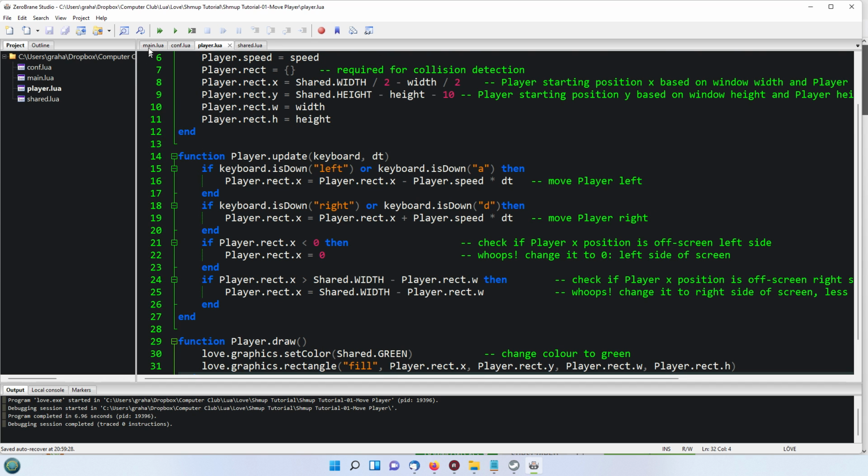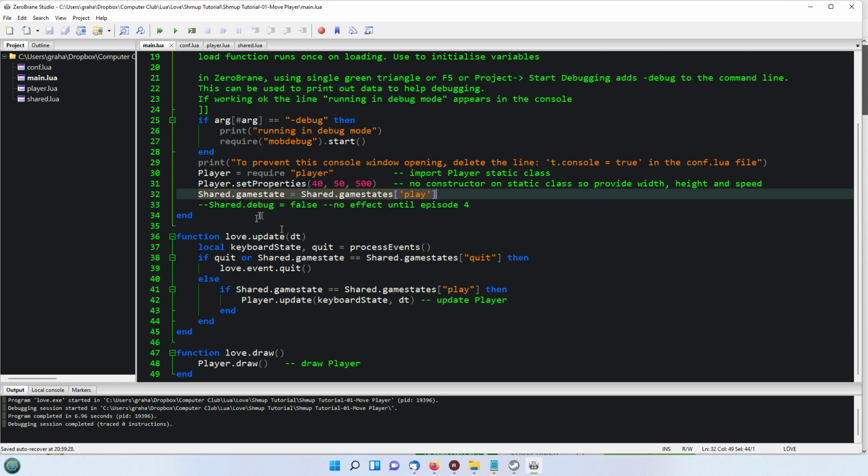So let's just go back to main. When the update function runs 60 times a second, it finds out what state the keyboard's in. If we've decided to quit by pressing the escape key or clicking the cross button on the window, it will quit. If not, if we're in the play game state, then it will update the player and the player will move from one side to the other. And then in the draw function, it will call the draw player function.